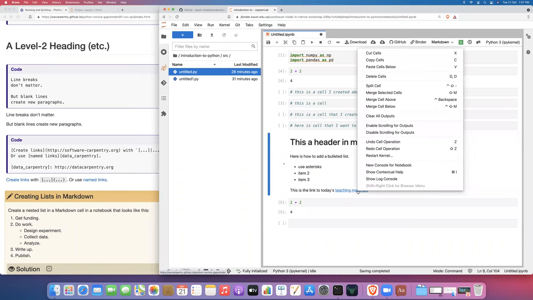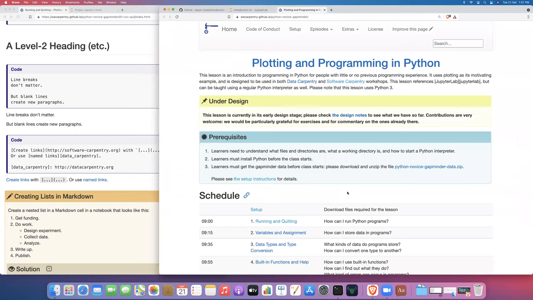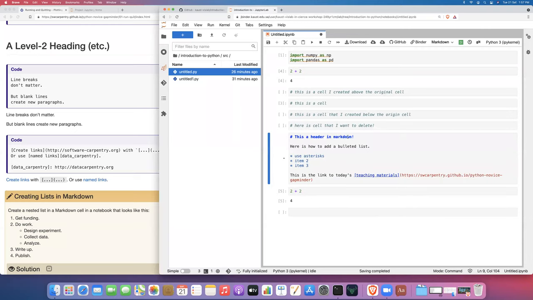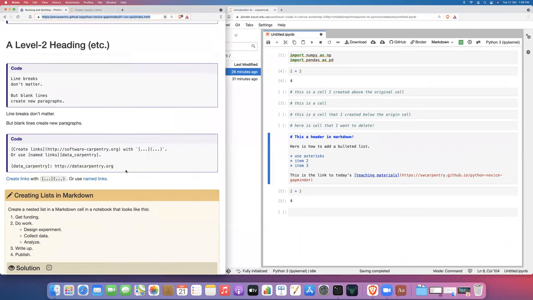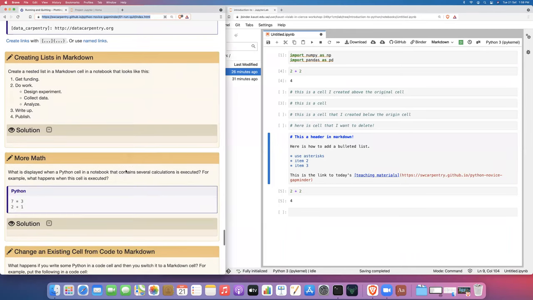And if I click on the link, it will take me to that particular page. And if you double click again on the markdown cell, it'll allow you to go in and edit the markdown cell. Right.